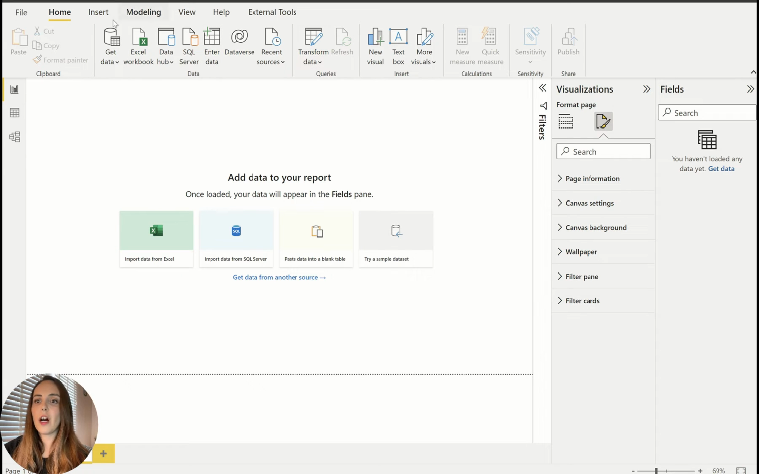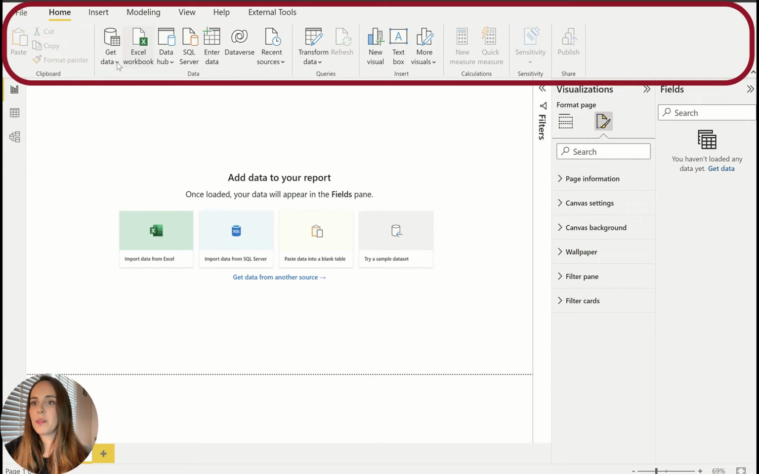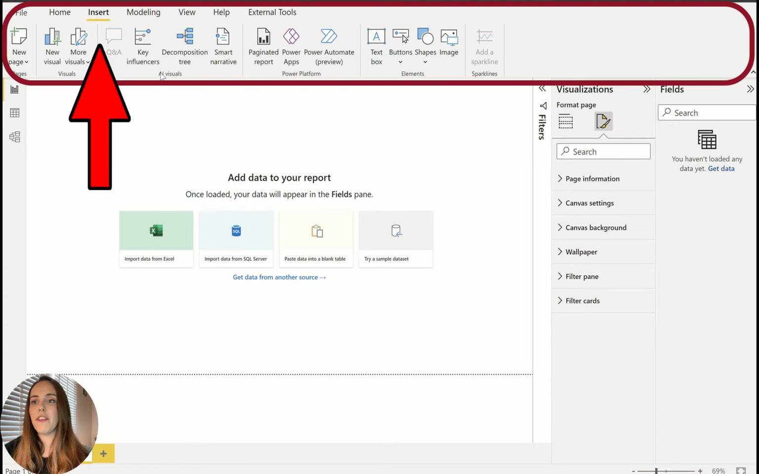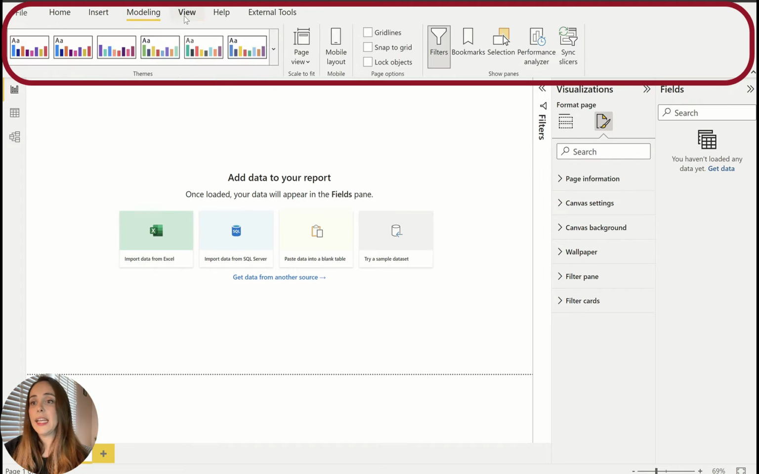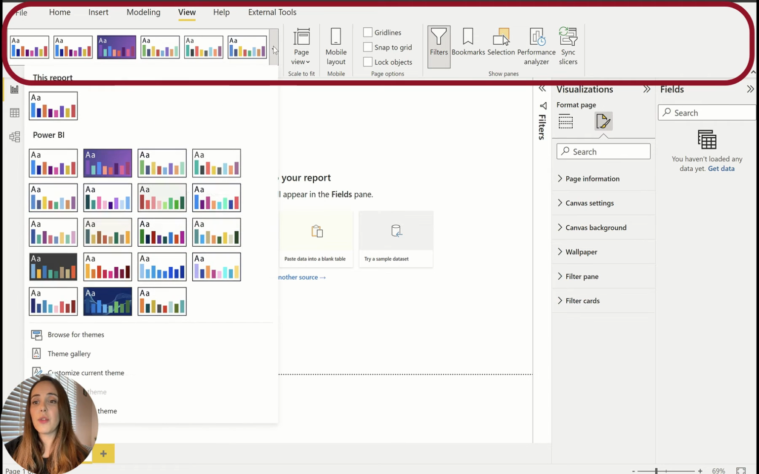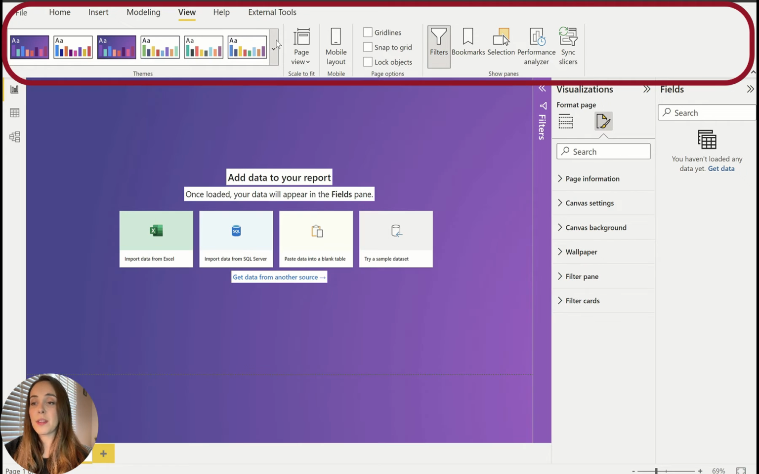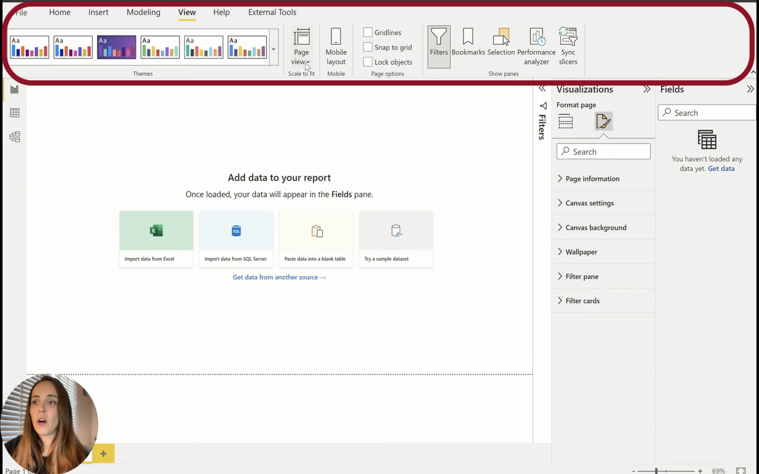On top, you have multiple tabs. You have the Home tab, where you have the most important button of all, which is Get Data. You have the Insert tab, which allows you to insert different shapes, buttons, text boxes, or even visuals. You have the Modeling tab, which allows you to build new measures, tables, quick measures, and so on. And you also have the View tab, which allows you to change, for example, the theme of your report, or change the page view or the layout.